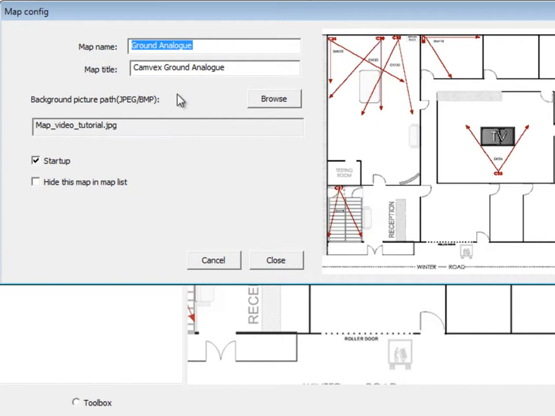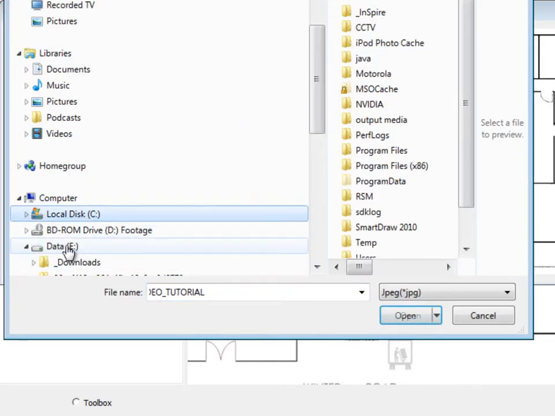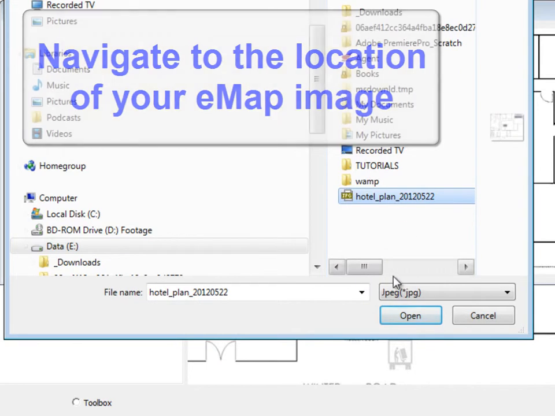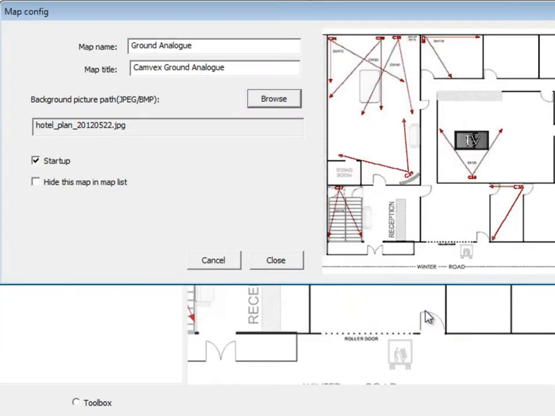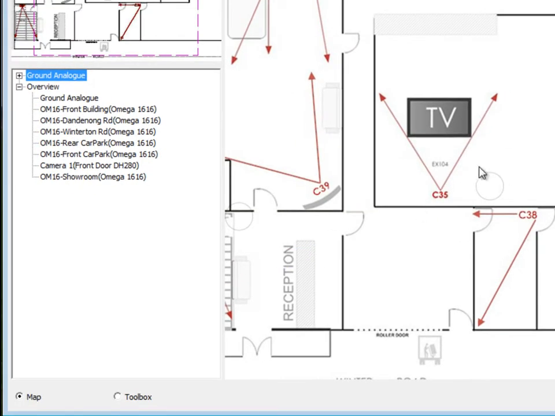Now I want to browse to my new image, which I've stored on my USB stick. So I'll click on the browse button and navigate to my data drive and select hotel plan in this case. Then I'll click open, and then I'll click the close button, and you should see your new map here. And I see I have C38 and C39, and this one has moved also.